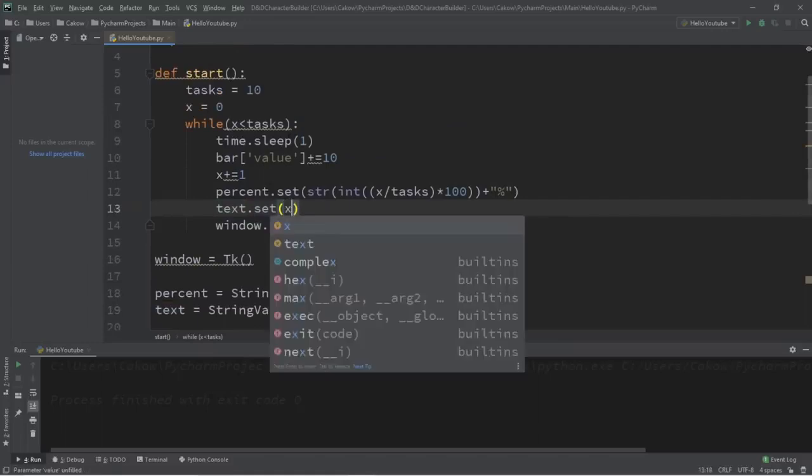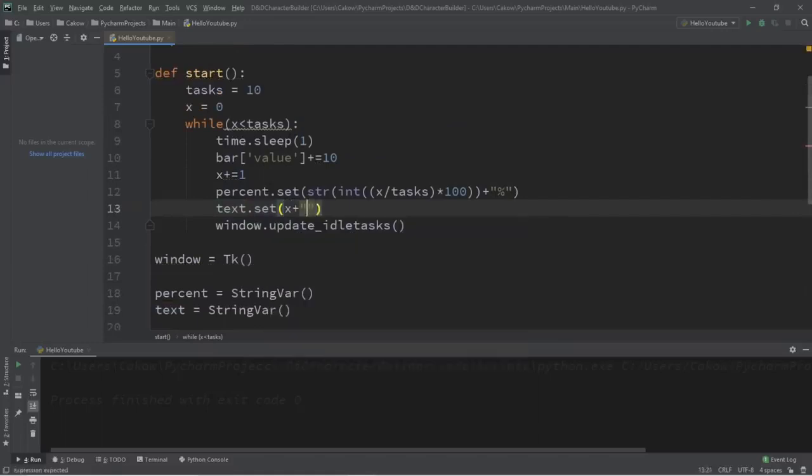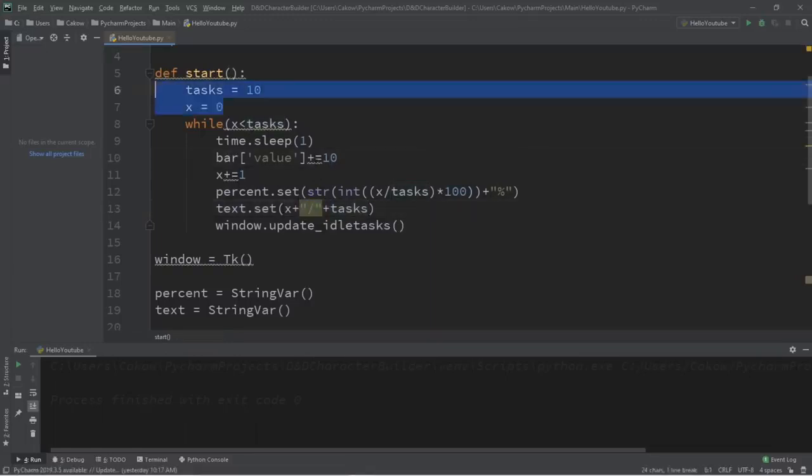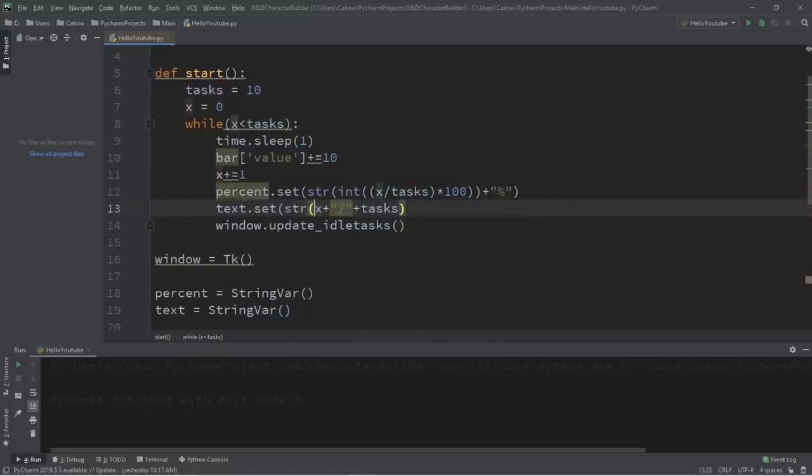we'll display x plus maybe a forward slash plus our tasks. And since we're displaying integers along with some strings, we need to convert these to strings, and we can use the str function to do that for us. So surround x and tasks with str to convert these to strings. And then we'll add just plus tasks completed.